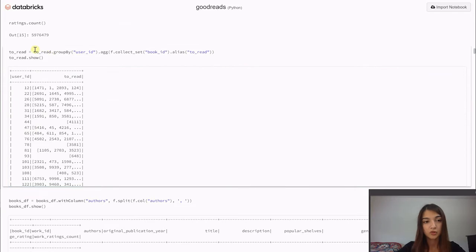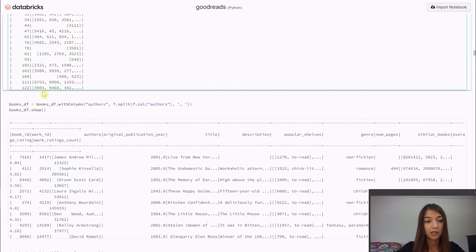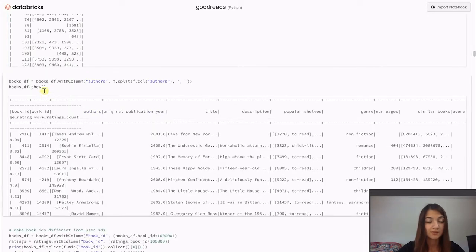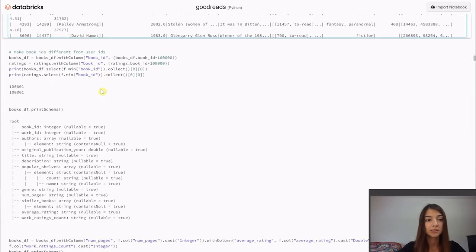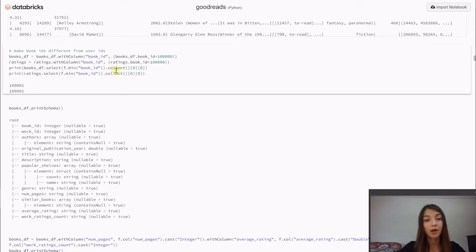We can also use this to-read table, which is essentially each user's to-read kind of wish list of books. So we can look at them in order to compare our recommendation results. The books dataset provided had authors separated by commas, so instead I have split them into an array. And also further, we'll need the books and the user columns to have different IDs, and currently they're the same, both of them starting with 1. That's why I've added 100,000 to all the book IDs in order to make them unique from users.